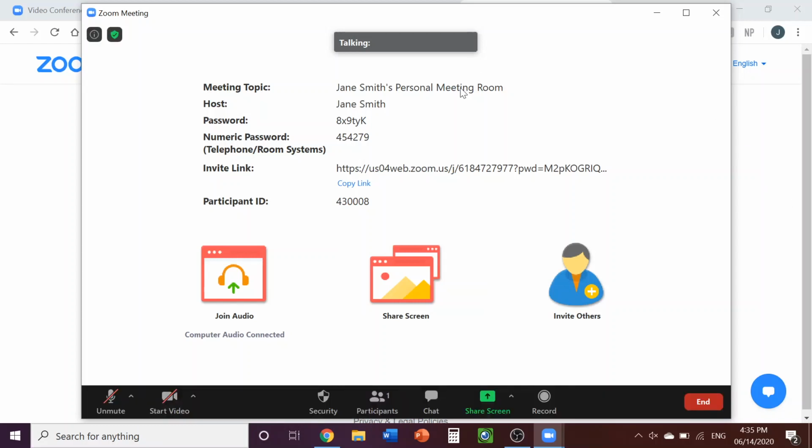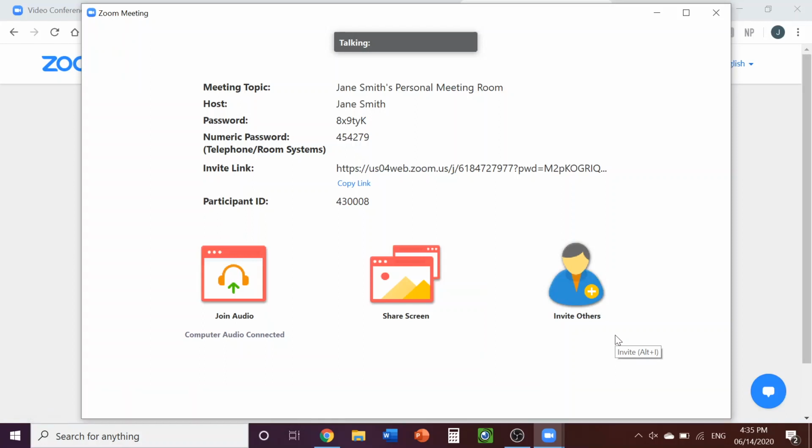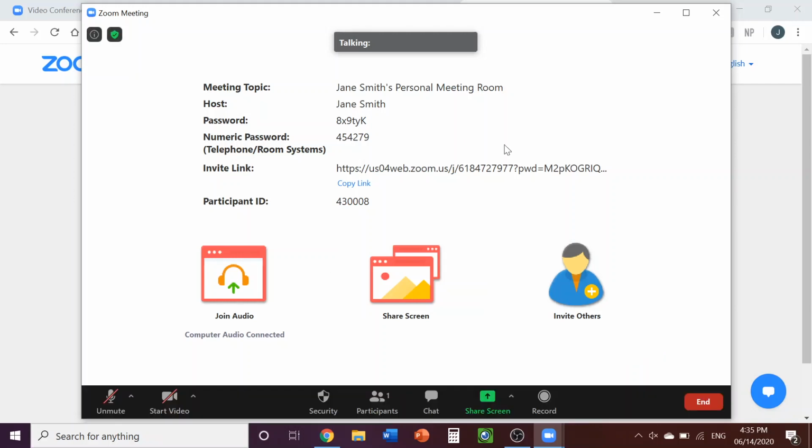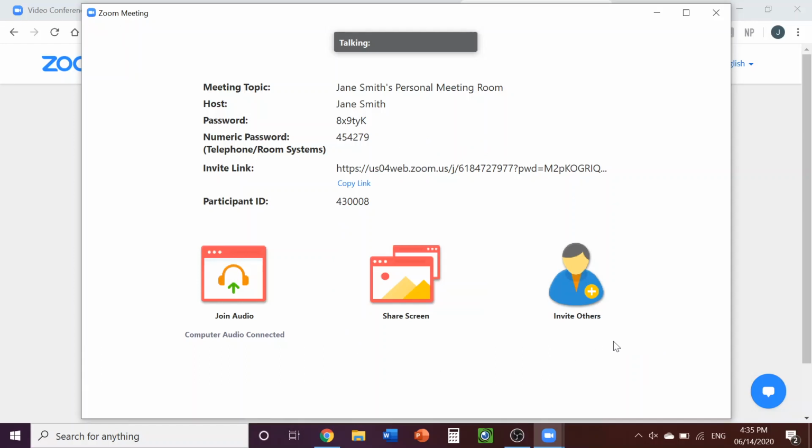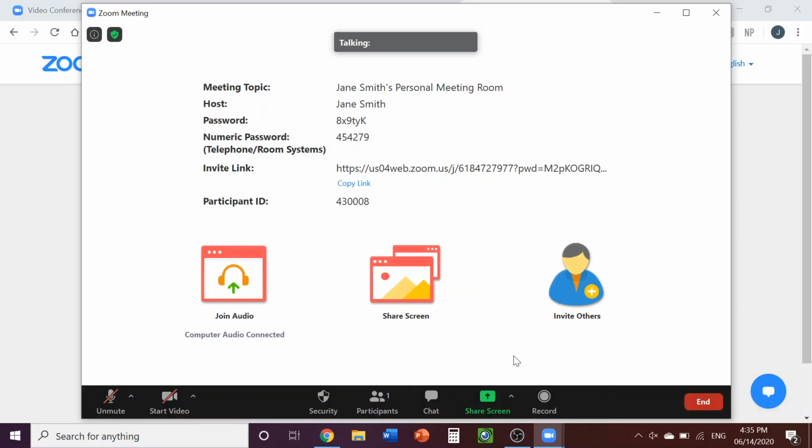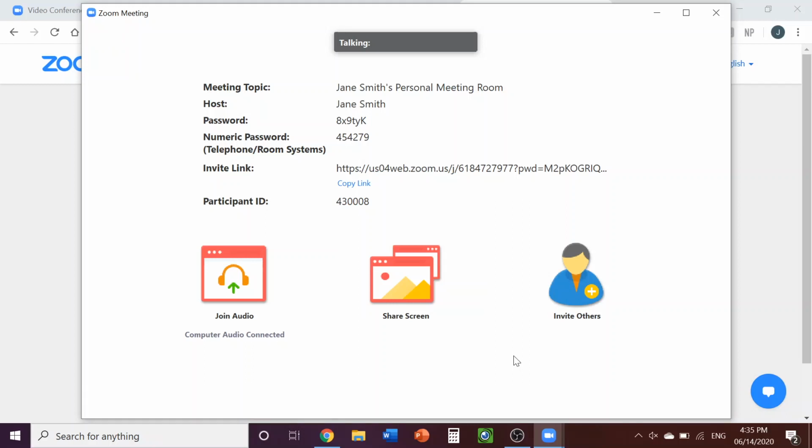You'll notice that it keeps going back to this screen with different information. That's because this is just a test meeting. If you were to be in a real meeting with a host and possibly other participants, it would not take you to this screen. Instead, you would continue being able to see the host and the other participants. One other feature that I would like to point out to you is the chat feature.